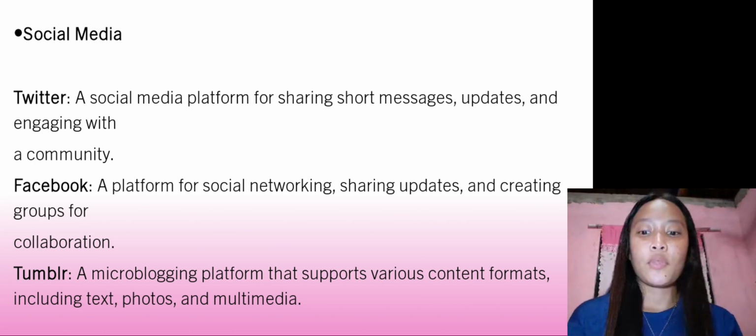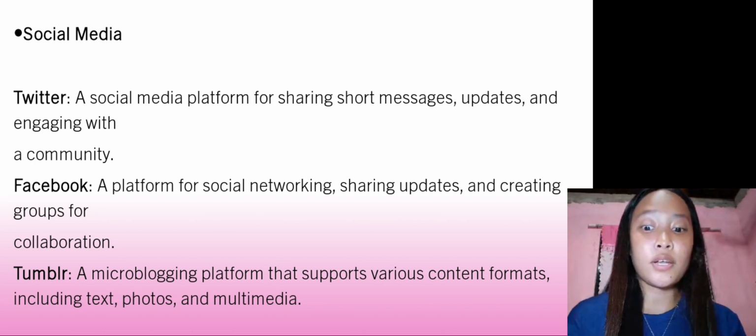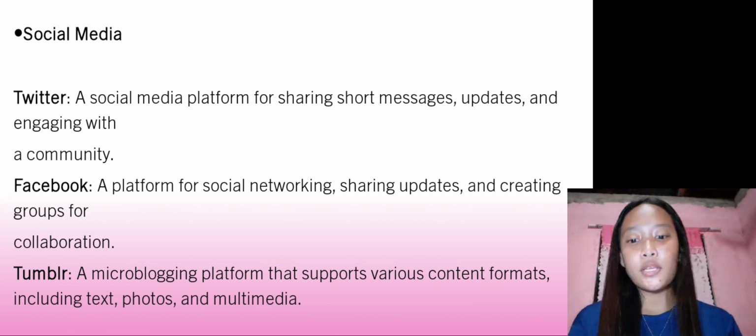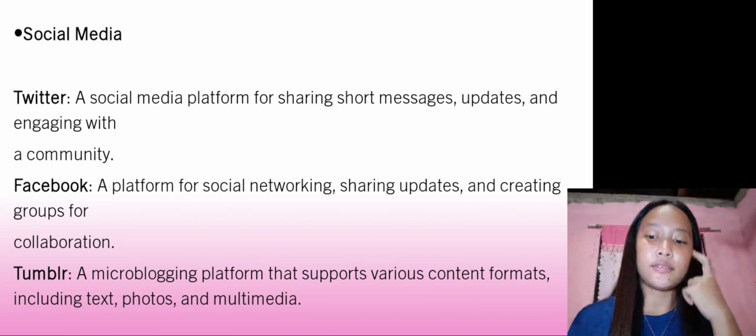Next is Tumblr, a microblogging platform that supports various content formats including text, photos, and multimedia.